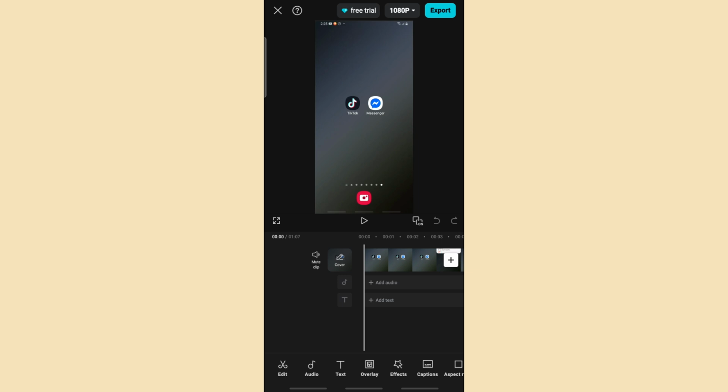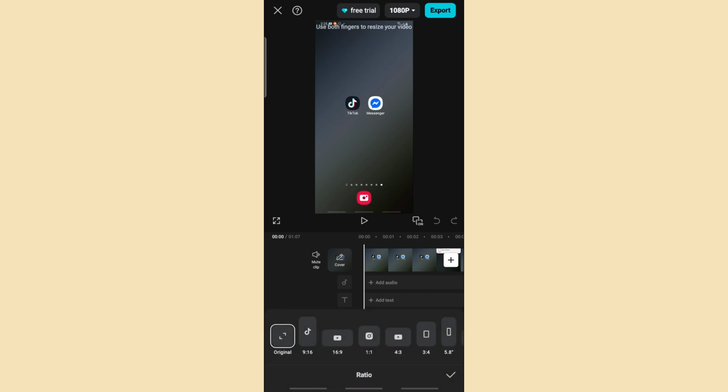And if I want to quickly change the aspect ratio, first you just have to simply scroll to the left over here to the multiple tools that you have, and you will have the aspect ratio over here. And as you can see, you will have multiple options over here that CapCut has to offer.